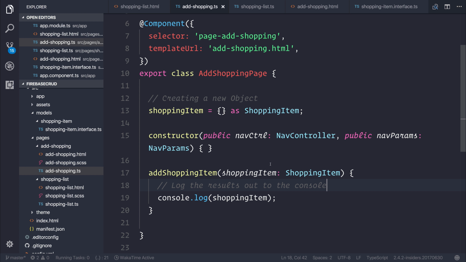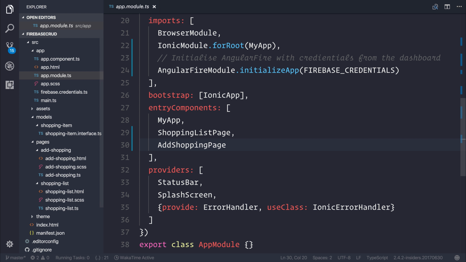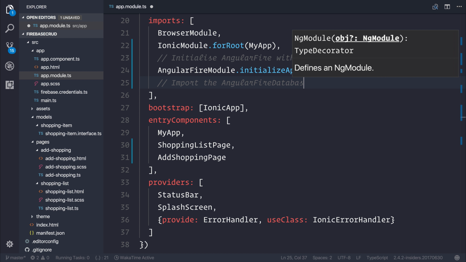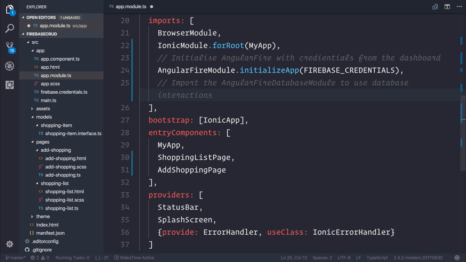We've done the majority of the hard work already. In order to push this to the database, what we need to do is inject the Angular Fire database. But before going any further, we need to head back to our app-module.ts and also import the Angular Fire database module to use database interactions. So we can't go any further unless we import the database module.